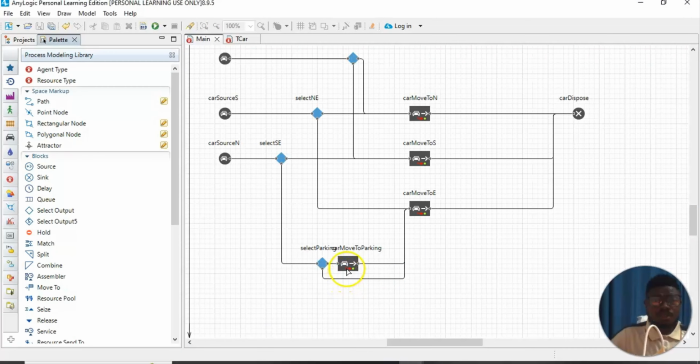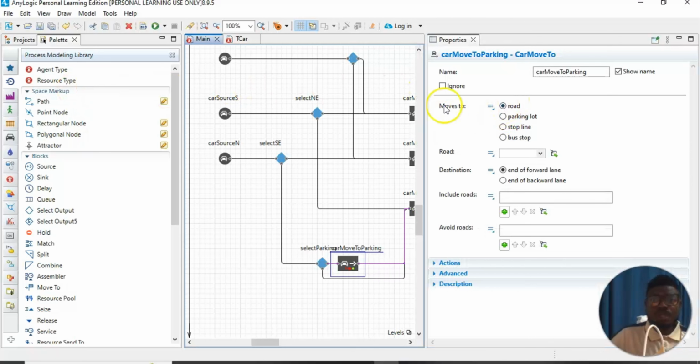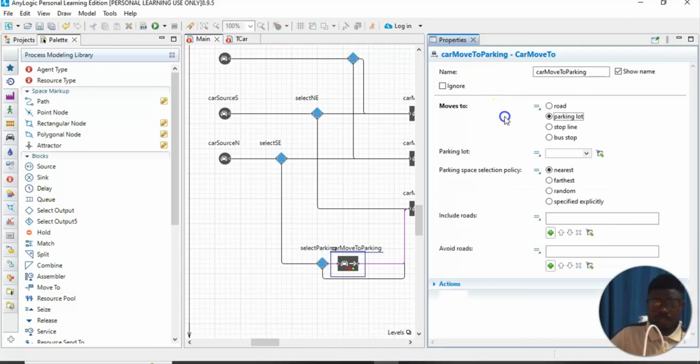Then the next thing we need to do is also to edit the properties here. Since we have the parking, the select parking, move to parking here, that means for the movement we have to go under the properties. Now, it's not moving to the road. The movement using the move to is moving to the parking lot. So not just the road, but the parking lot. We need to specify which of the parking lots it is moving to. The one we had selected initially. So we pick that up, and this is done.